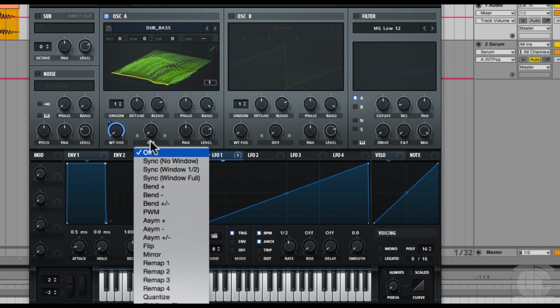And this gets a lot of fun. The warp modes allow you to manipulate the sound in real time and get interesting permutations of your waveform out. So let's start by using, say, this bend control.